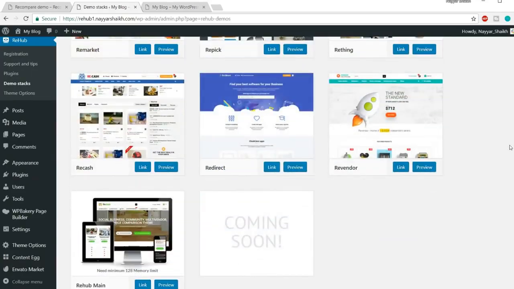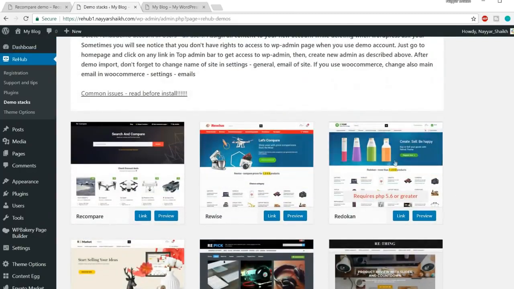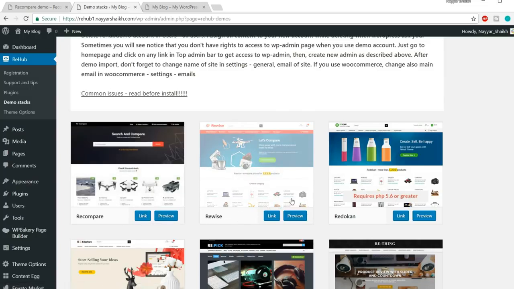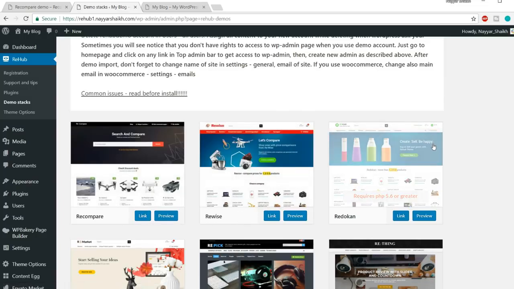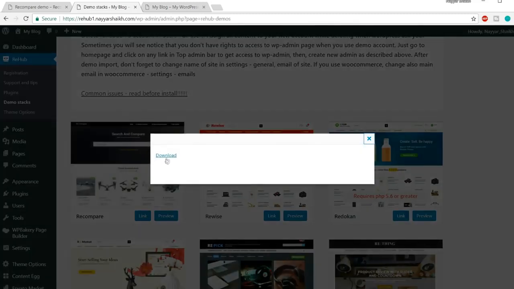As I said, your theme is nothing but a design. You can select any one of these. Okay, you can select any one and click on this link, download it and install it. Now the one which I have installed is this one, first one, Recompare. So what I'll do, I'll click on this link button and I'll get another link which will allow me to download this file. So click on this file, download.